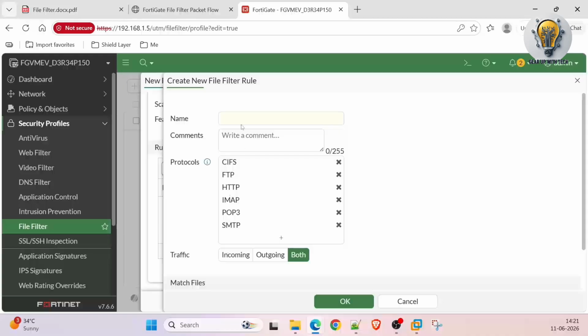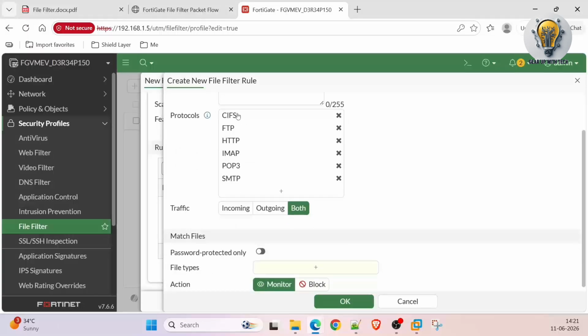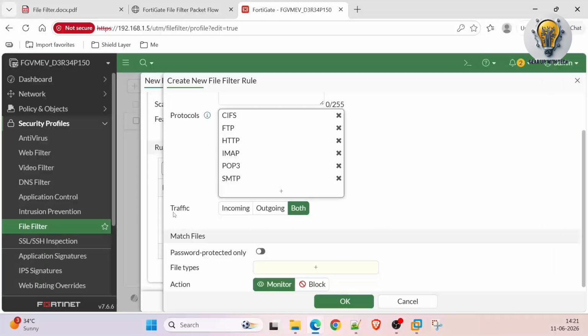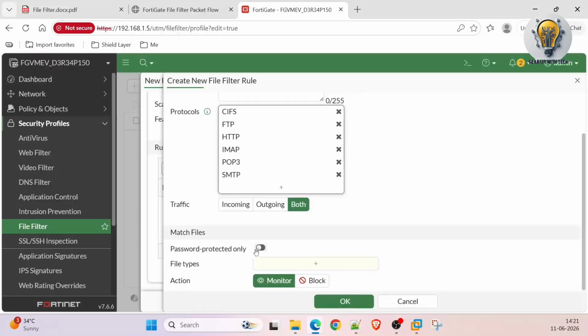Click on Create New. Name it file block. Then protocols: here it supports CIFS, FTP, HTTP, IMAP, POP3, SMTP. If you want to add any other protocols, you can add them also. Then traffic direction: incoming, outgoing, or both ways. How would you like to monitor the traffic? Then match files, password protected only. If we enable this one, it will check for password protected files only. If a file is not password protected, it will not check. So it's better to disable it.